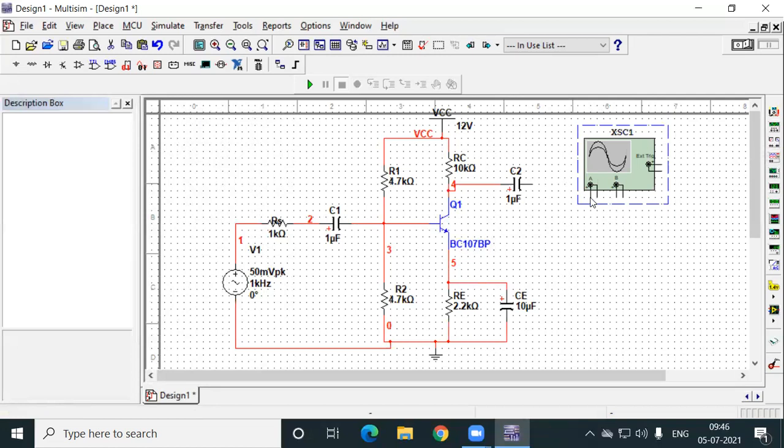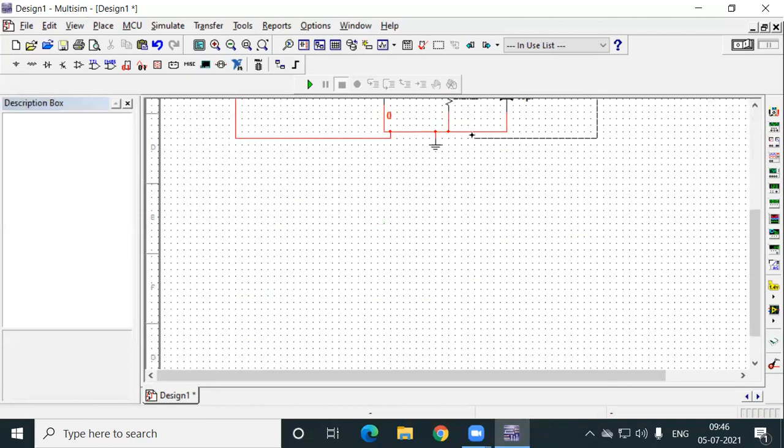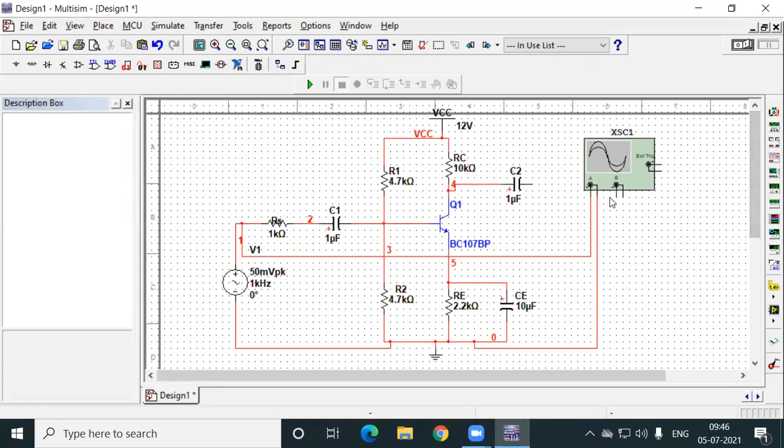A will have two lines, right? So first line is given to the input positive. The second line of channel A is given to the ground. Right? Now B is used for output. So the positive is given to the output capacitor, and the negative line is given to the ground. There ends the arrangement of the circuit.